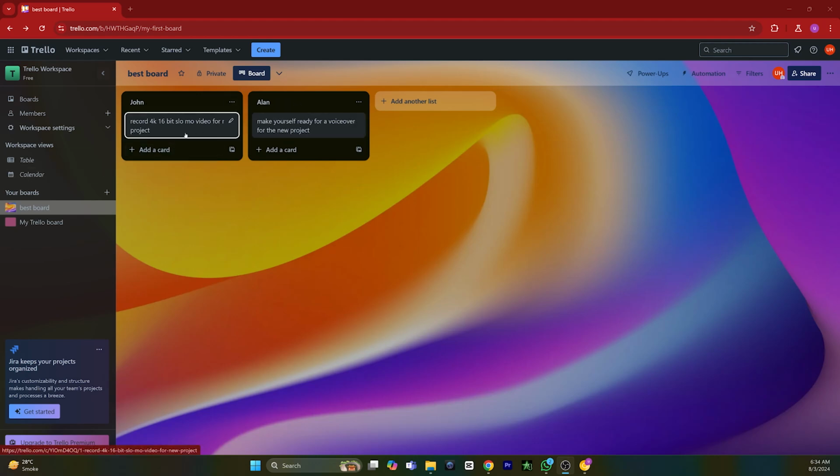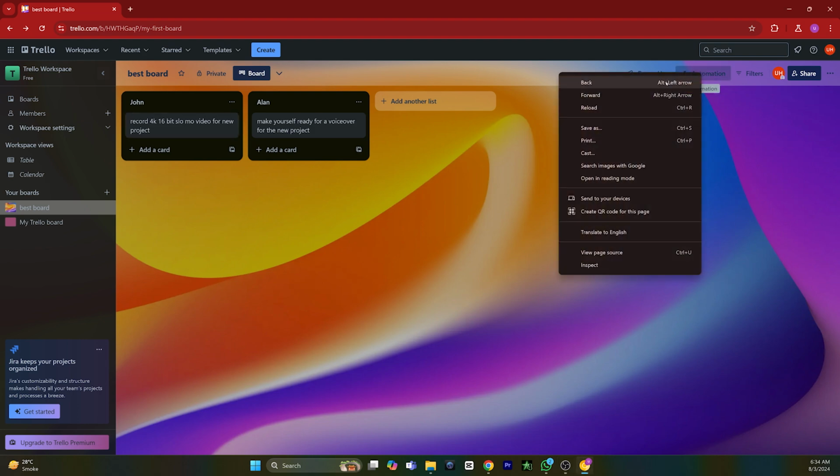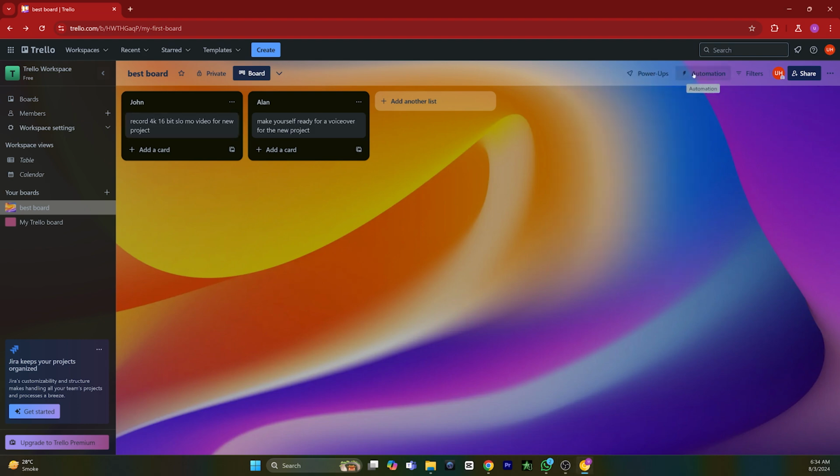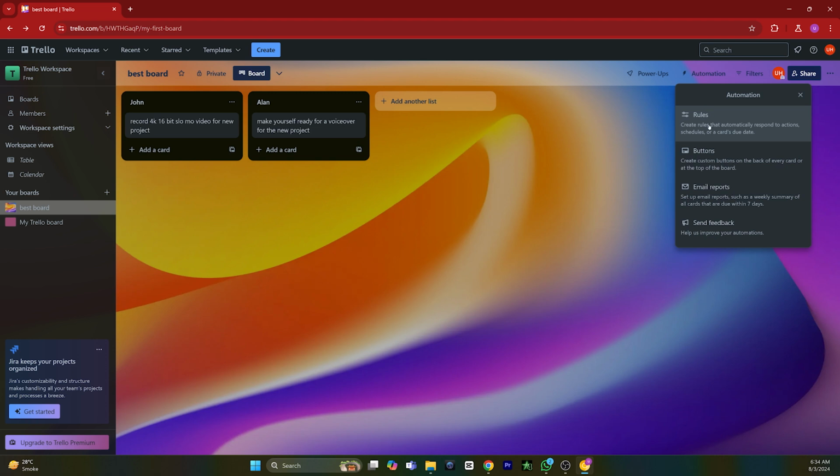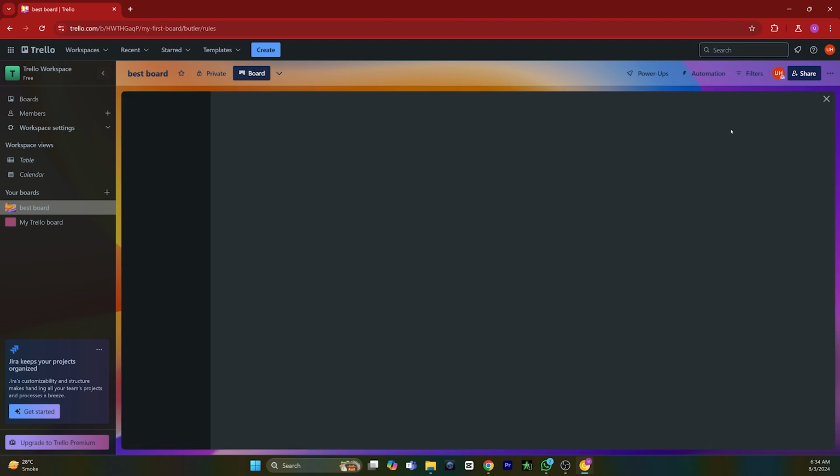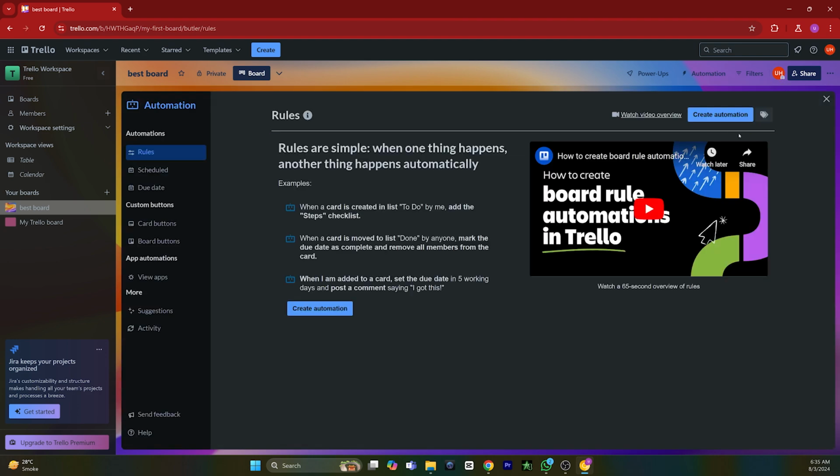As you can see, I have two lists, one for John and one for Alan, in my Trello board. So I want to add an automation on the Alan list. What I have to do is click on the automation on the top right corner. Now I have multiple options for automation, for example, rules, buttons, and email reports. I will use rules for today's demonstration. So I will click on rules.